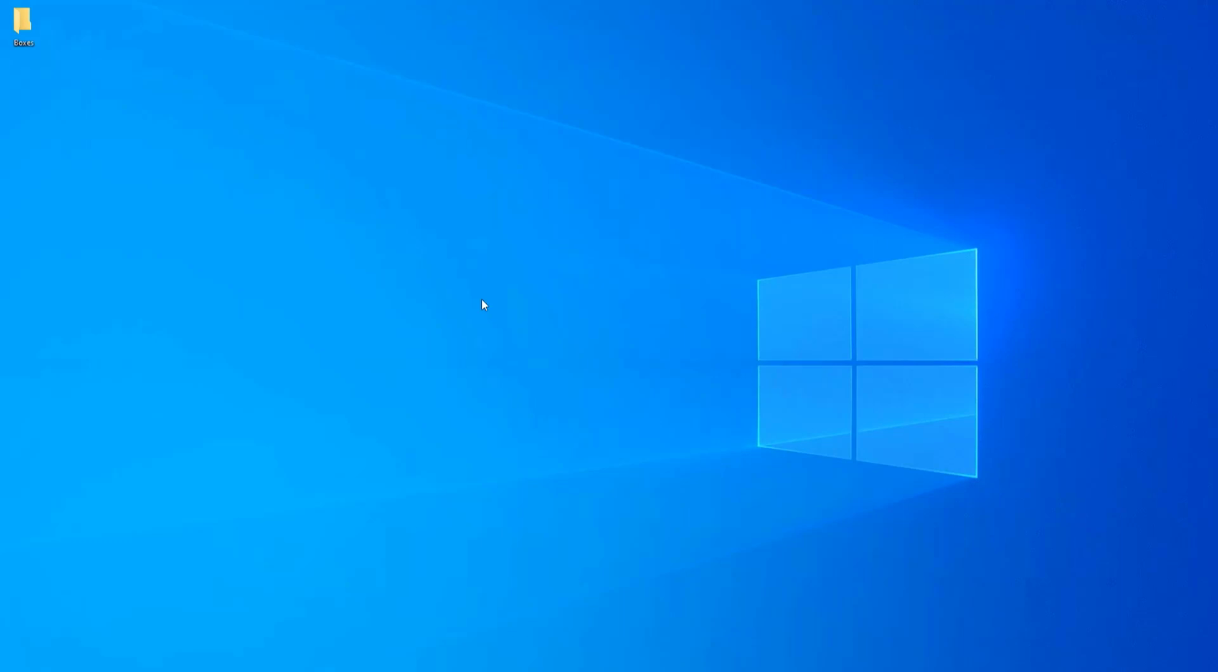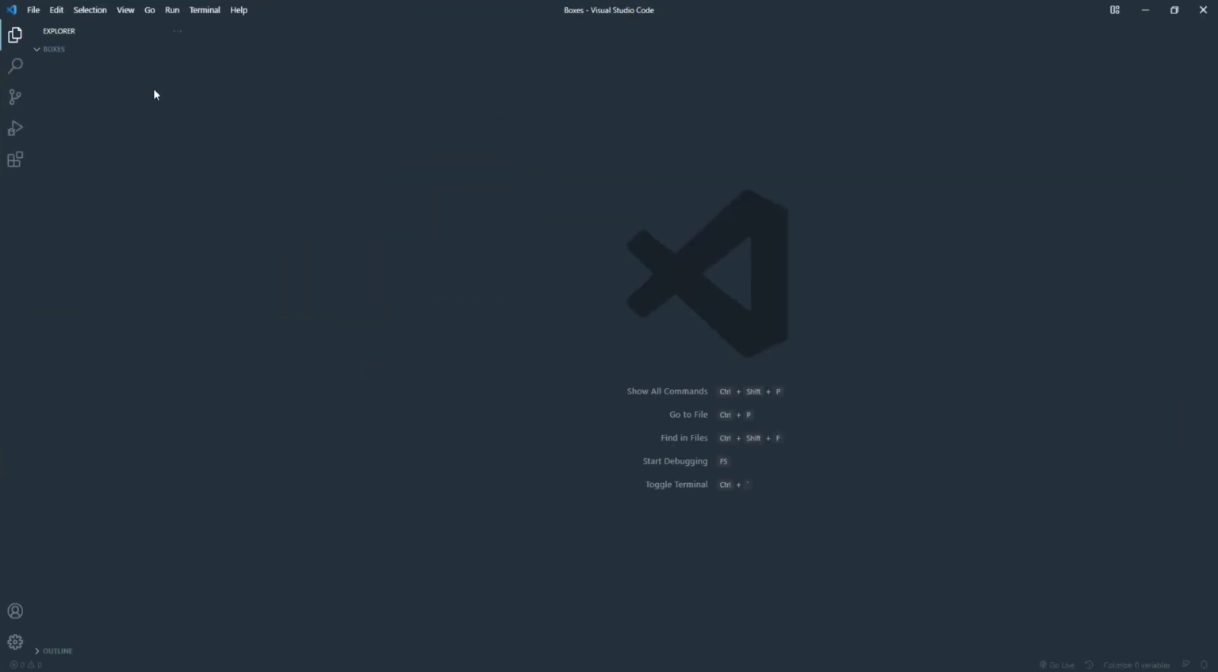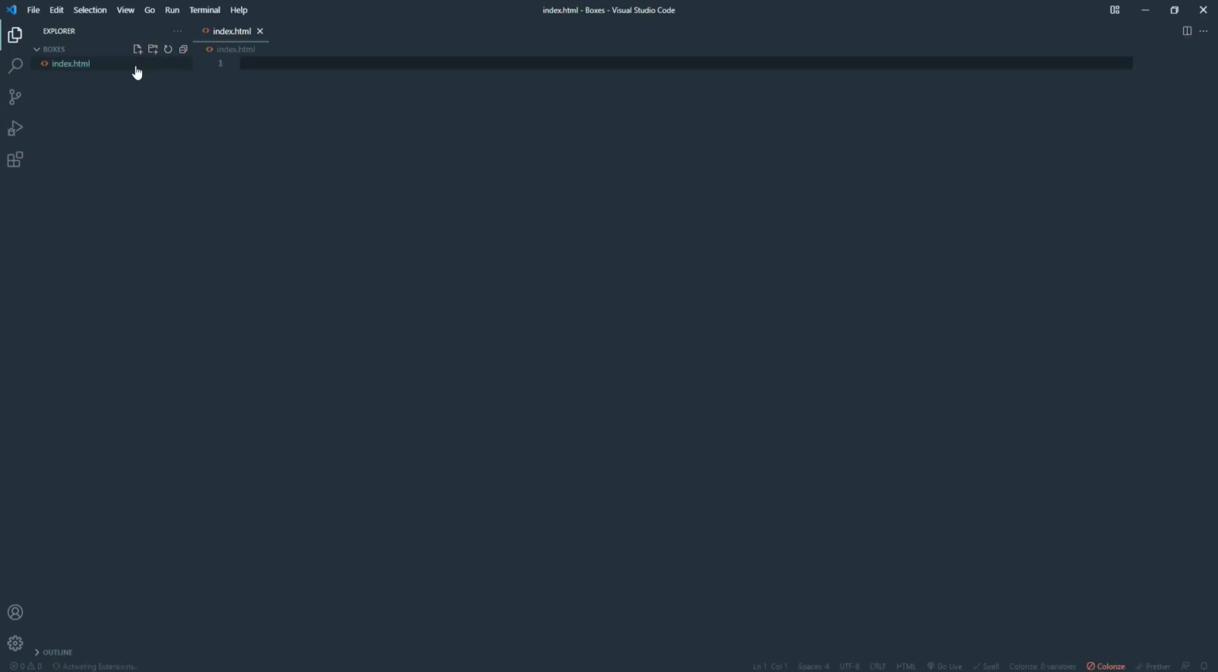I've created a new folder on the desktop called Boxes. Let's go ahead and open it in VS Code and create our working files for HTML, CSS and JavaScript.